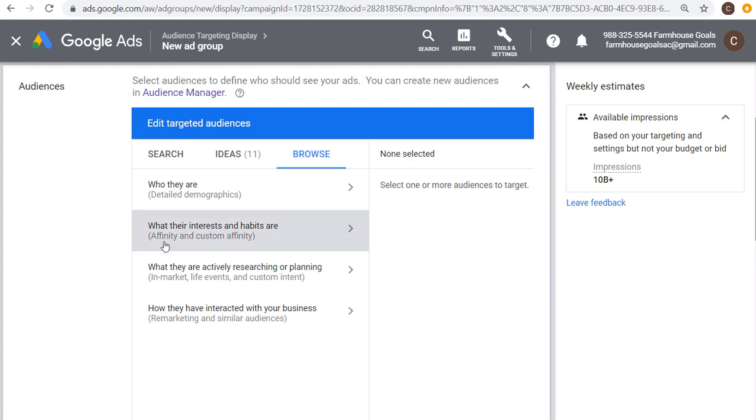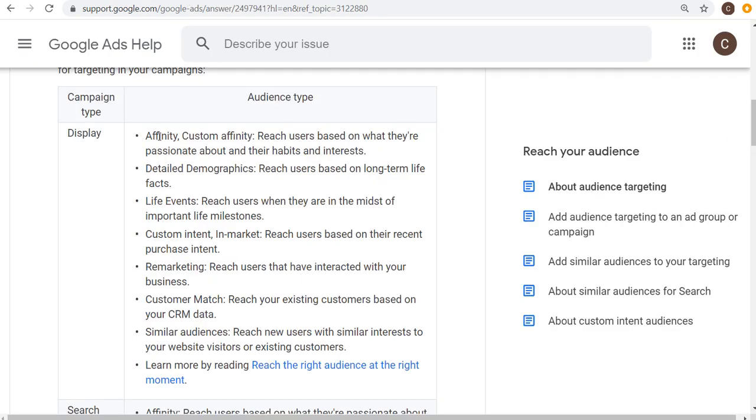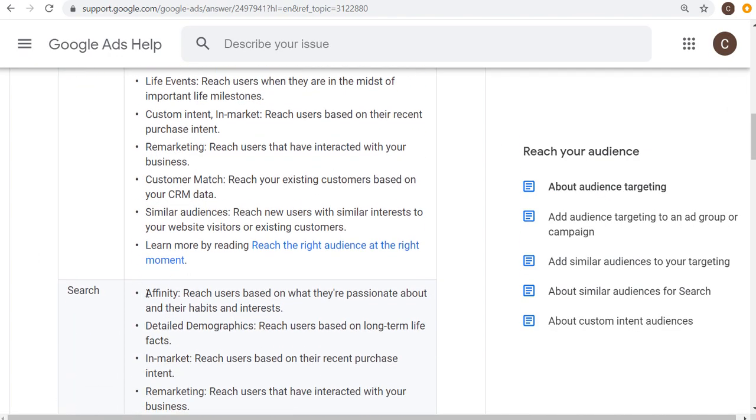Today I'm going to be going over affinity and custom affinity audiences that are available across the Google Ads network, specifically for display, search, and video campaigns. The only limitation that you're going to have targeting these audiences is if we come over here to audience targeting, you aren't able to target custom affinity audiences at this time in your search campaigns.